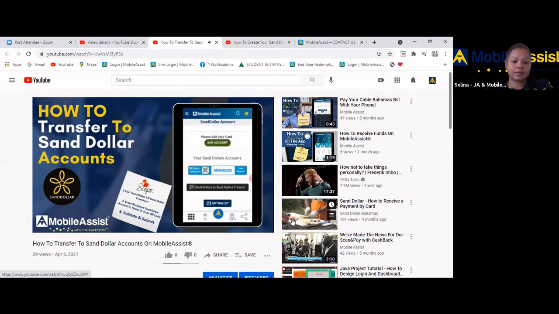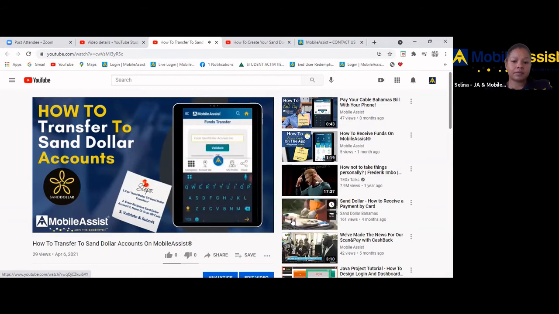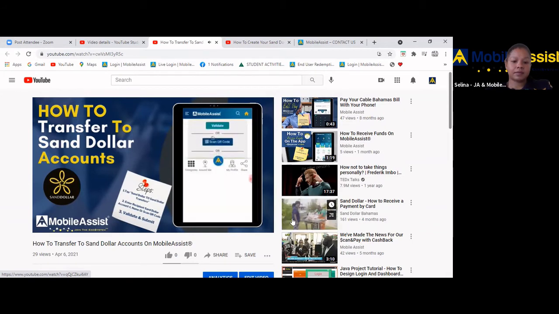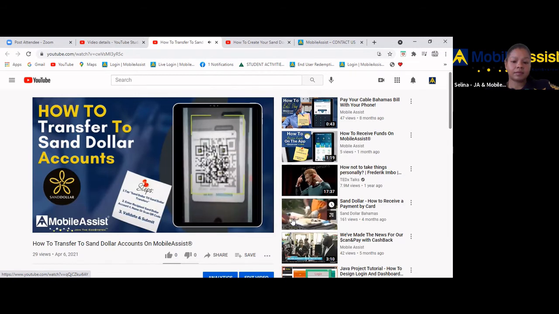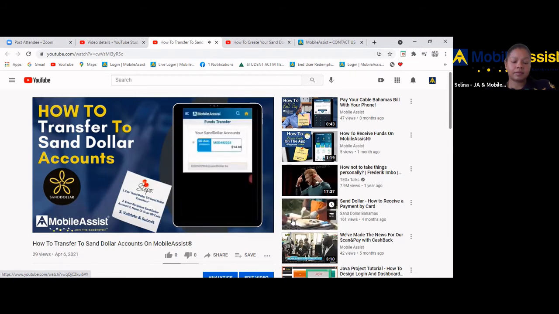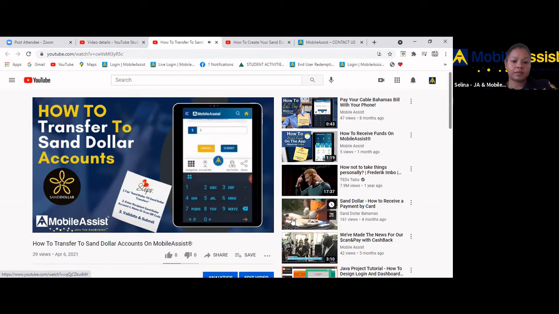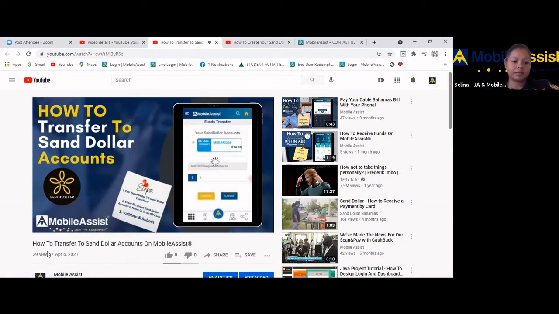You can also transfer SandDollars by selecting SandDollar to SandDollar and scanning the recipient's QR code. After that, you can enter the amount you wish to transfer below and press submit. And that's it. You've just transferred SandDollars on MobileAssist.